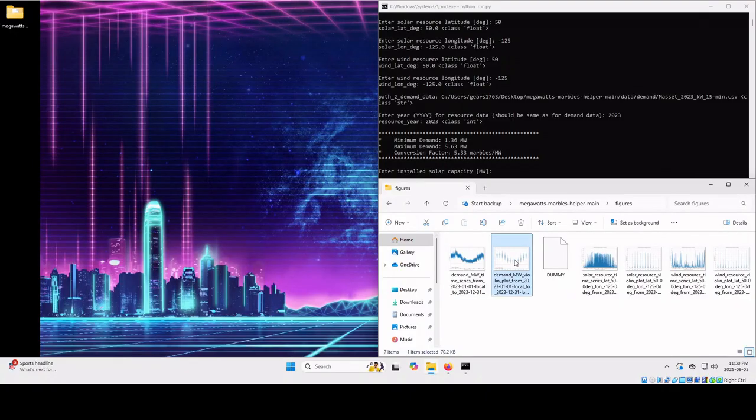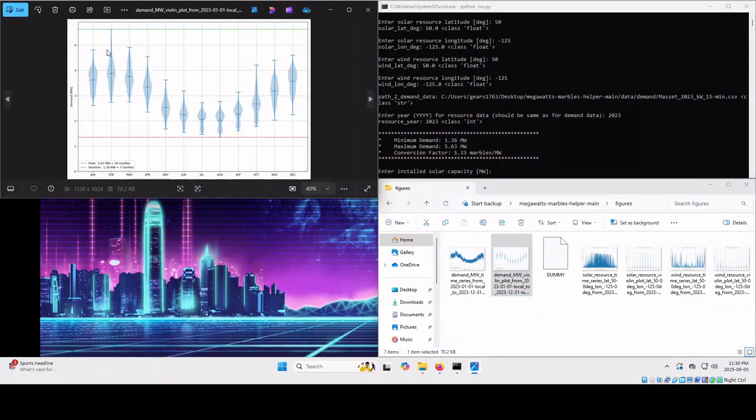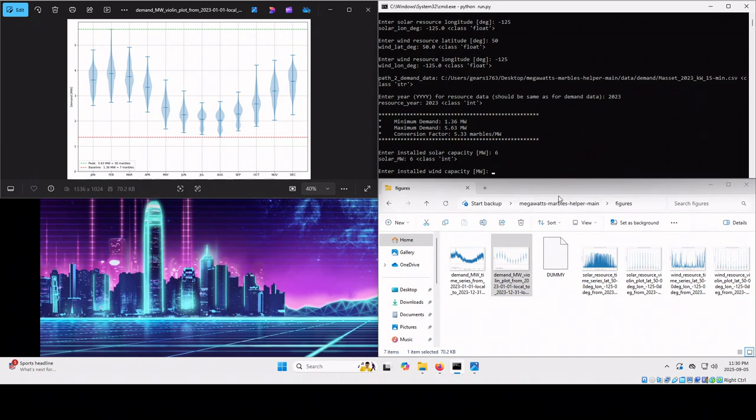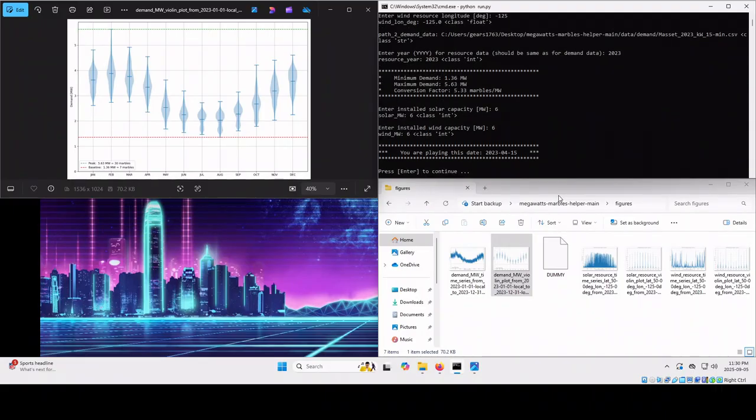So given that, let's see here. What are we peaking? We're peaking at a little less than 6. So why don't I just use that to size my component? Let's say we install 6 megawatts of solar, and let's install 6 megawatts of wind as well. Why not? I'll just set both of those equal to pretty much the peak, and we'll see how well that works.